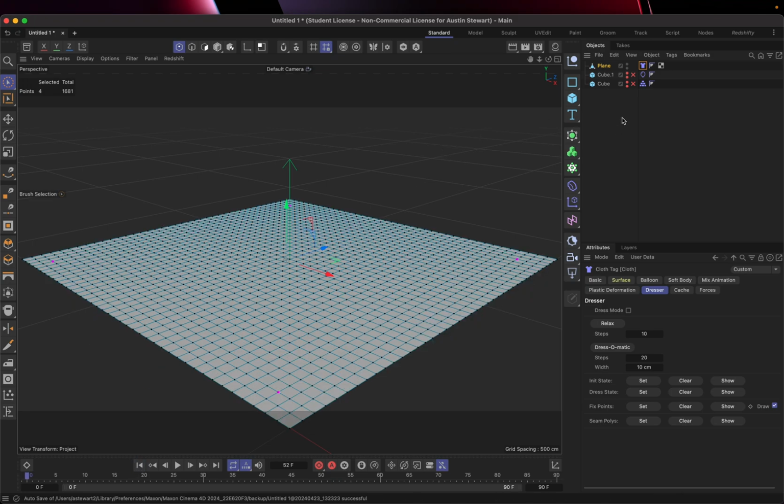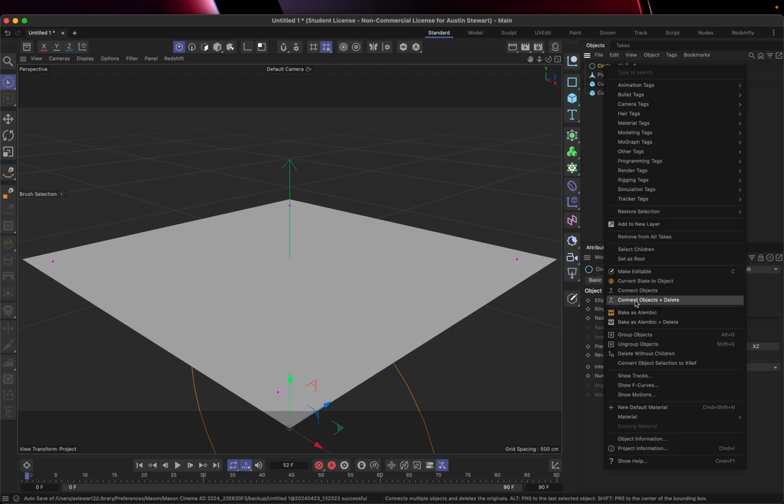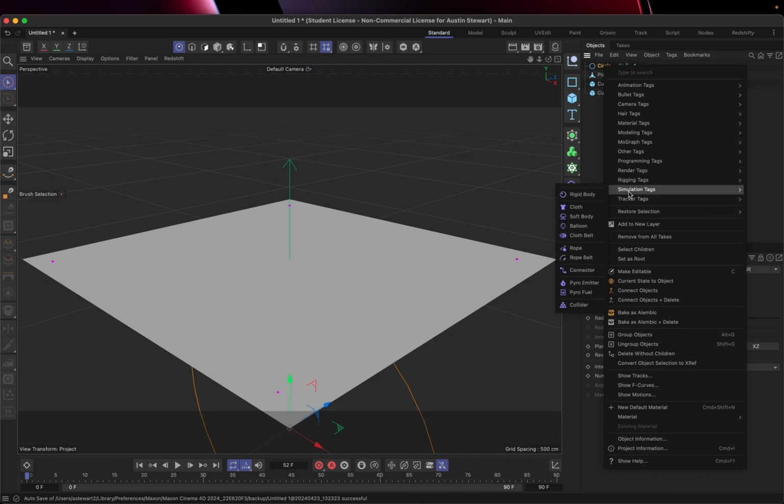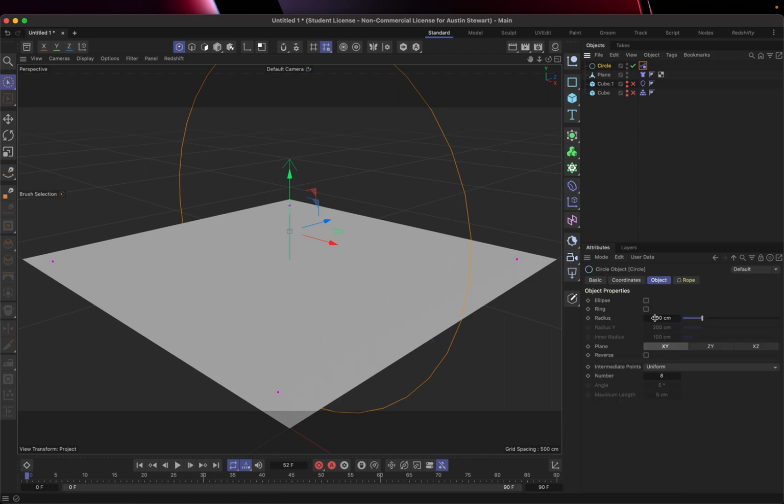Let's go ahead and look at the rope simulator. Again, we're just going to do something very simple with this. We're going to create a circle spline. Then we're going to right click on it, go to simulation tags and add a rope tag to it. Our circle is huge, so let's select the circle, go to the object tab, and make this like 50 centimeters. No, let's do 100. And then let's set it so it's aligned with our cloth.